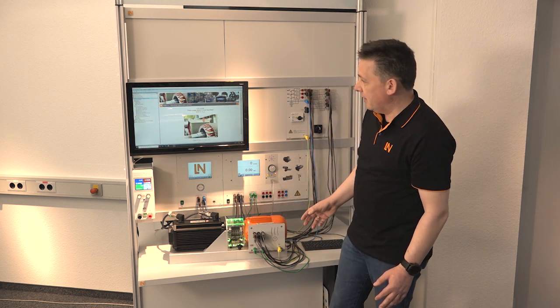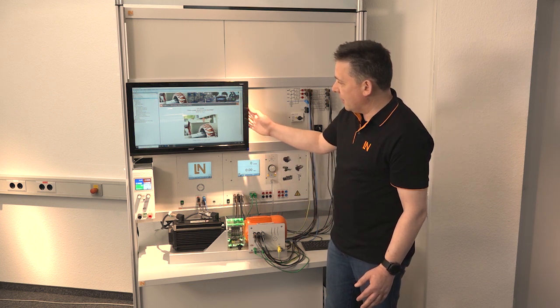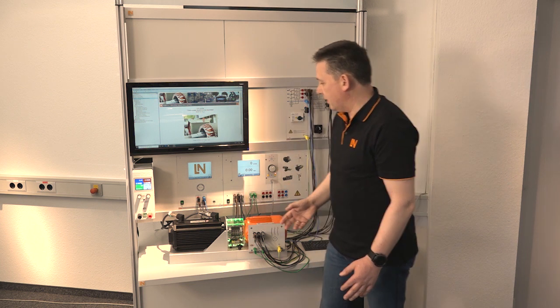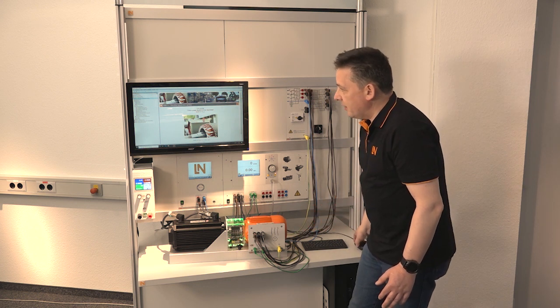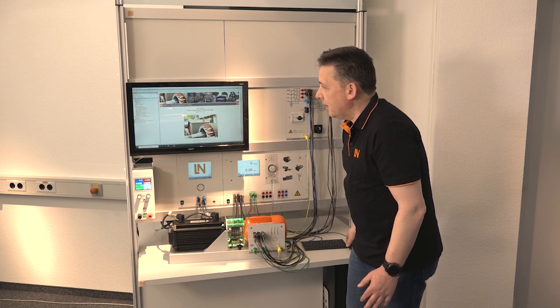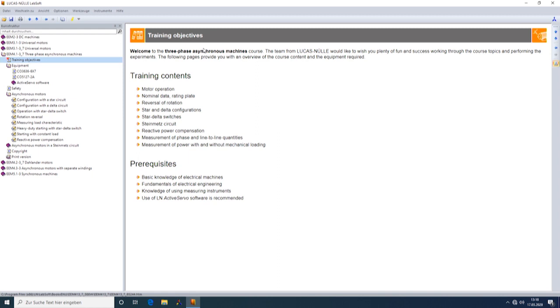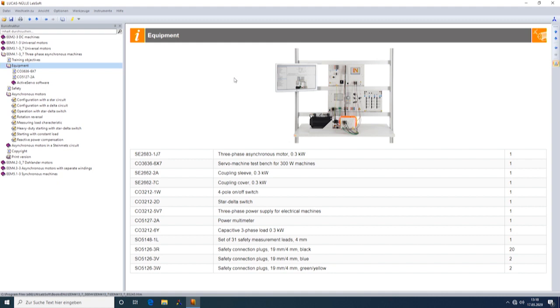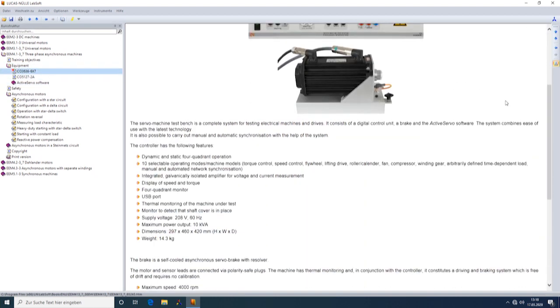In the next step, I will show you the ILA course, which comes with the system. The ILA course is structured so that we start here with the asynchronous motor. On the first page, we see the training contents and the prerequisites, so you see what is done in the course. Then you get information about the equipment. At first, we have the complete equipment list, and then for all relevant material, we have a detailed description.